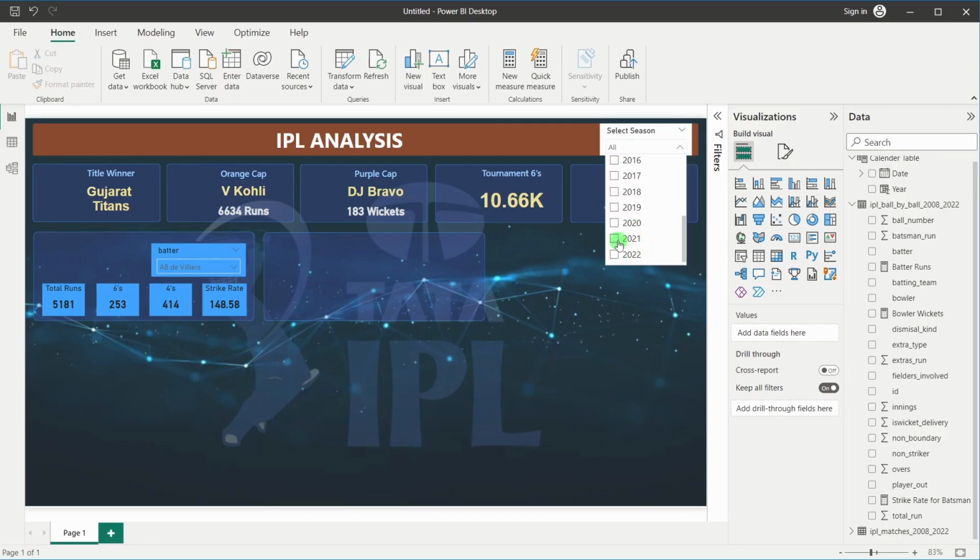Let's see for 2020. You can see for 2020, AB de Villiers did 460 runs, 23 sixes, 34 fours, and 155 was the strike rate. And if you want to look at 2022, you can see blank is there. Why? Because AB de Villiers didn't play any season in 2022. He took the retirement in 2021, I guess, and he was not part of the 2022 season.